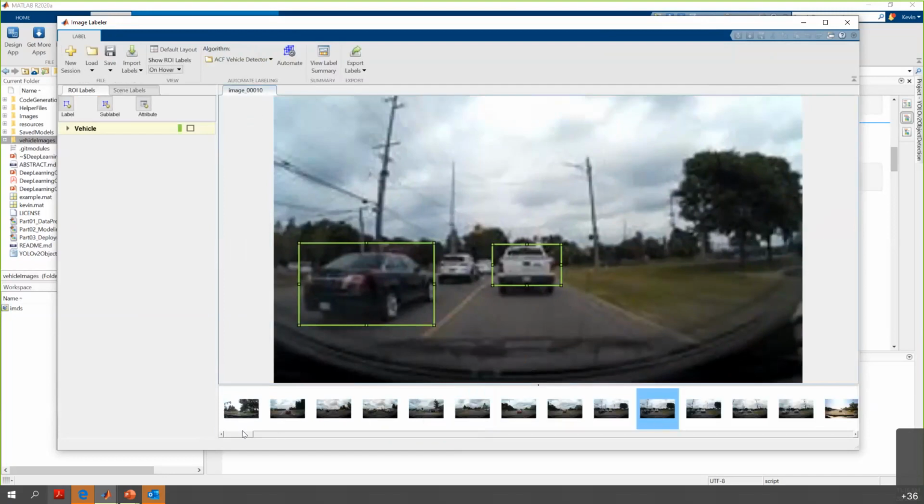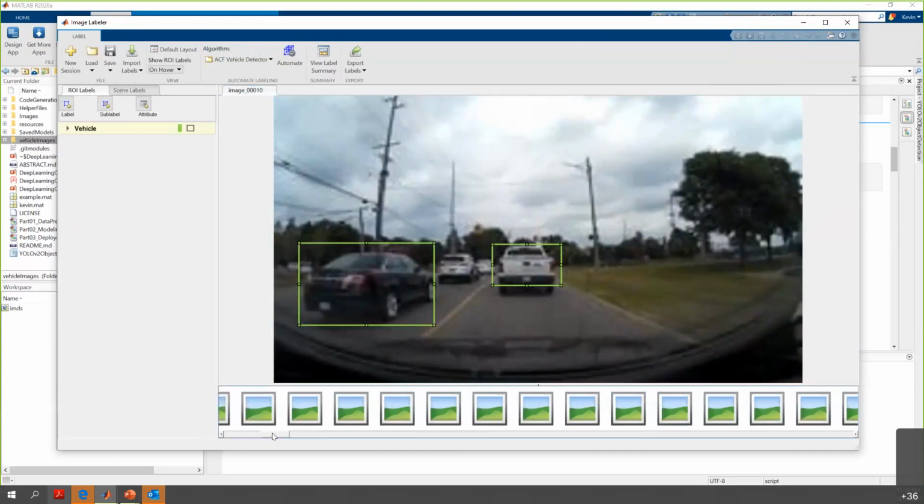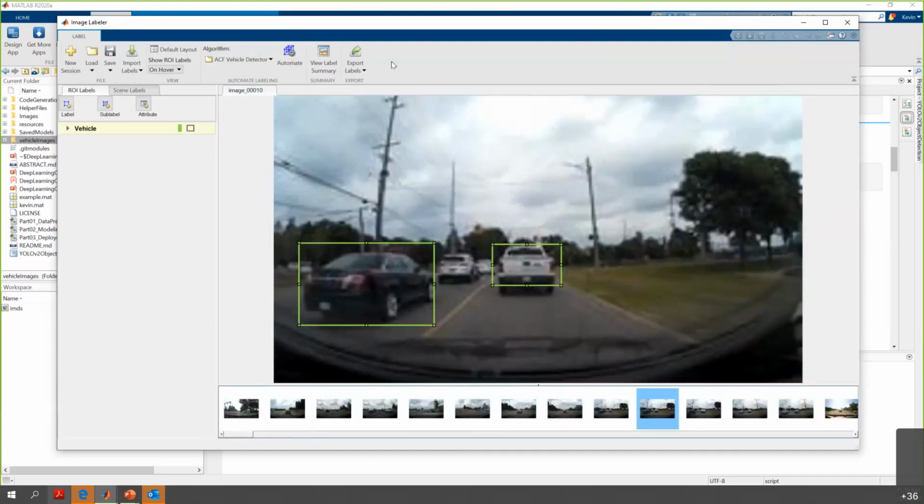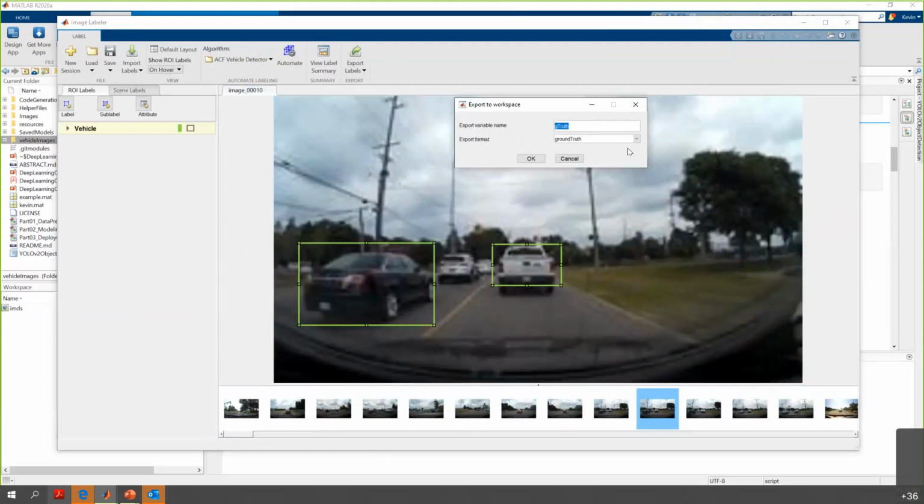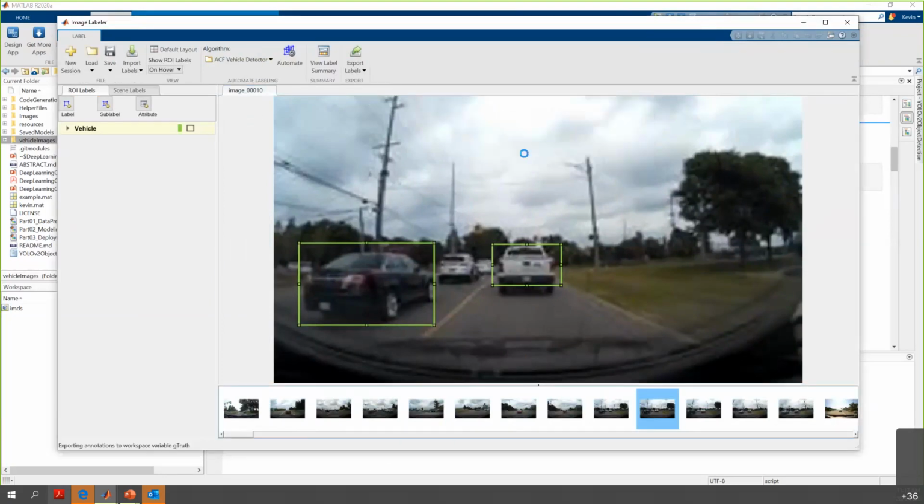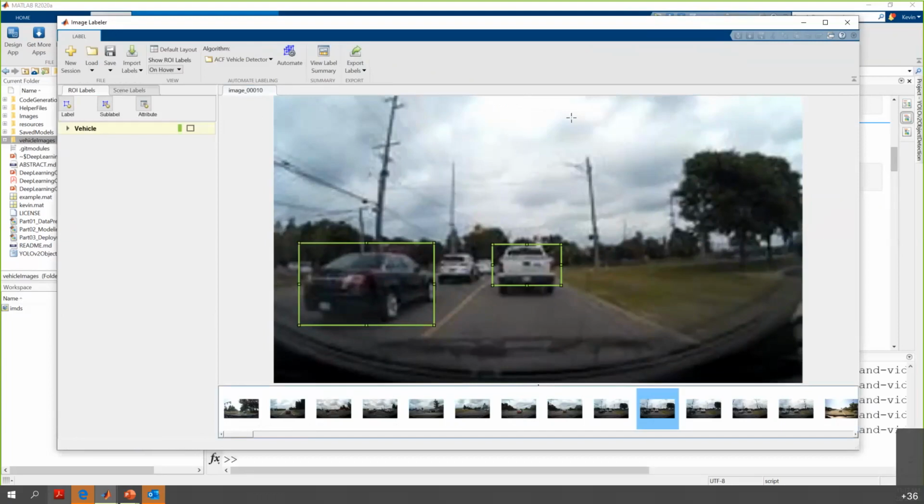Once you complete the labeling for all the images, now is the time to export the result back to MATLAB. You're allowed to export the result, save to a MAT file or back to the workspace. Let's say you're looking to export the result back to the workspace. You are allowed to export the result in two kinds of format. First is a ground truth, second is a table. So now I'm going to select the table, click OK, and close the Image Labeler.